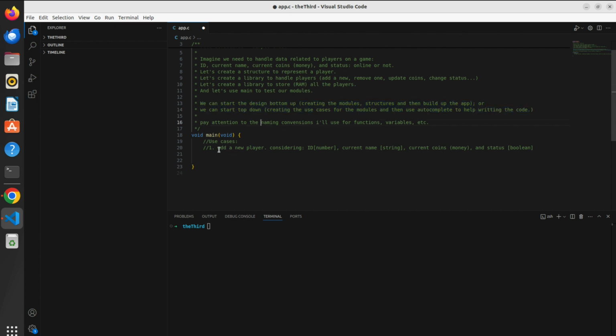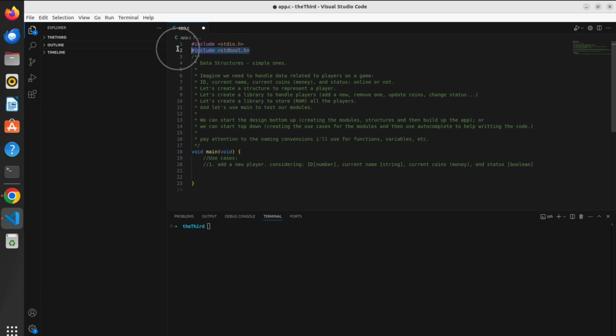All right, so there are two ways of doing this. We can start top down or bottom up. By bottom up, I mean, let's create first the basic libraries, and then we come to the application, to the main, and we implement. Or we can do top down. That's the way I like. Helps me to put my ideas together.